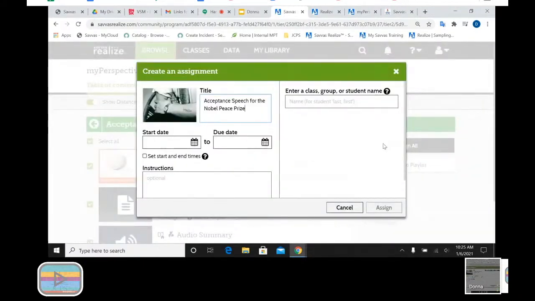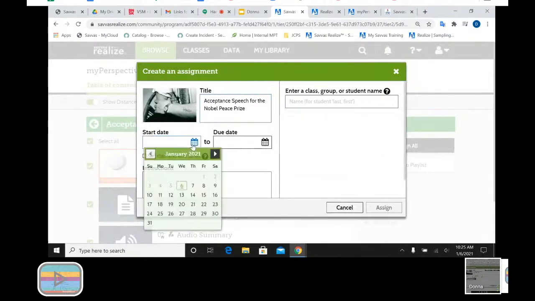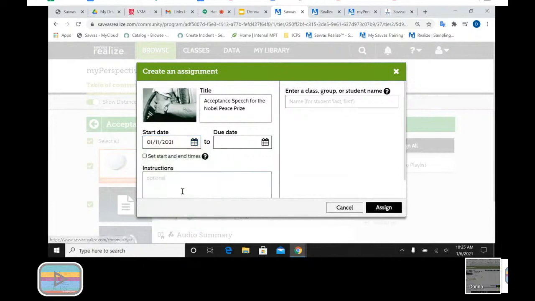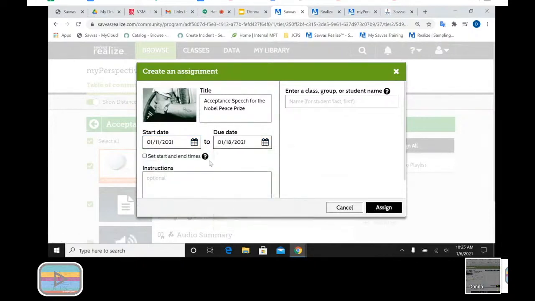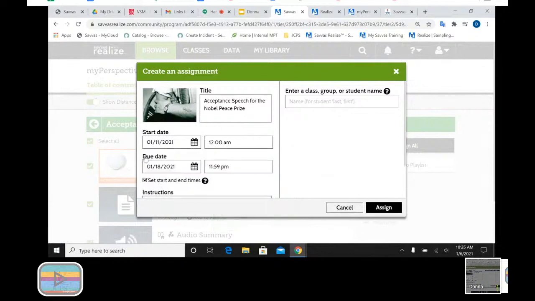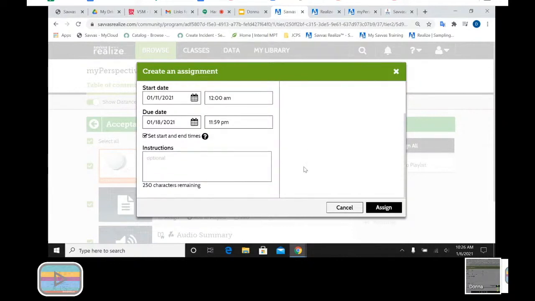And no matter what you do, this same box is going to come up. You would pick your start date. I know you guys give them a full week, Monday to Monday, to get their work done. You could set start and end times, and this is going to help you as a teacher know if they turn something in late. If it's past a minute past the time that you set here, it's going to come in with a red exclamation point saying that it was past due.